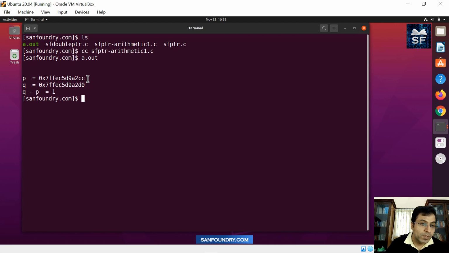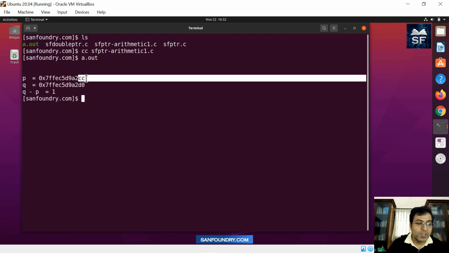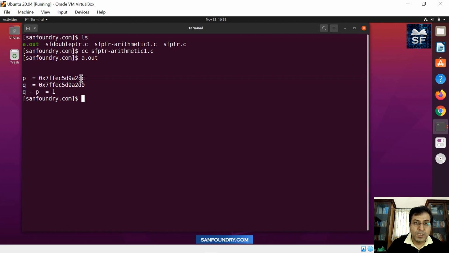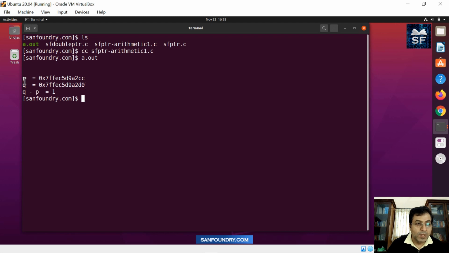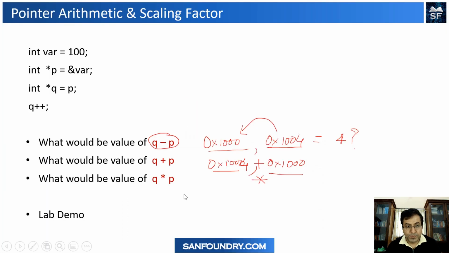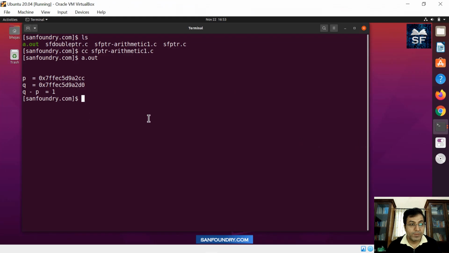So when you say CC plus 4, so C, D, E, F, and then one carry forward, so it becomes 0, and then the carry forward becomes D0. So 4 bytes apart. So P and Q are 4 bytes apart. However, Q minus P is not giving us 4, it will give 1.